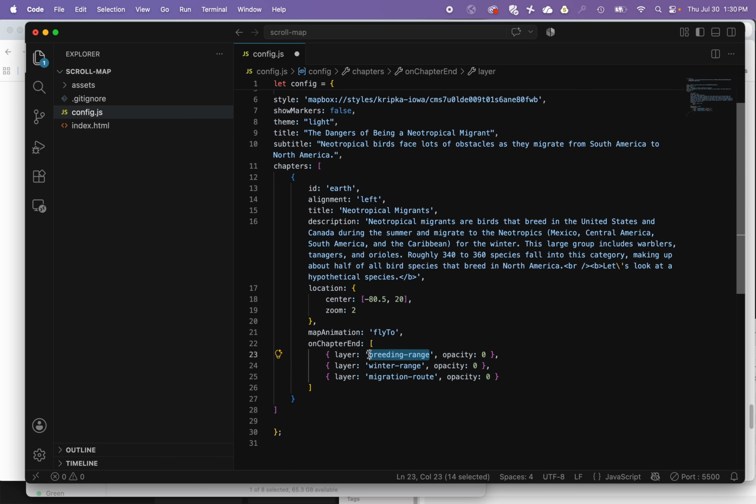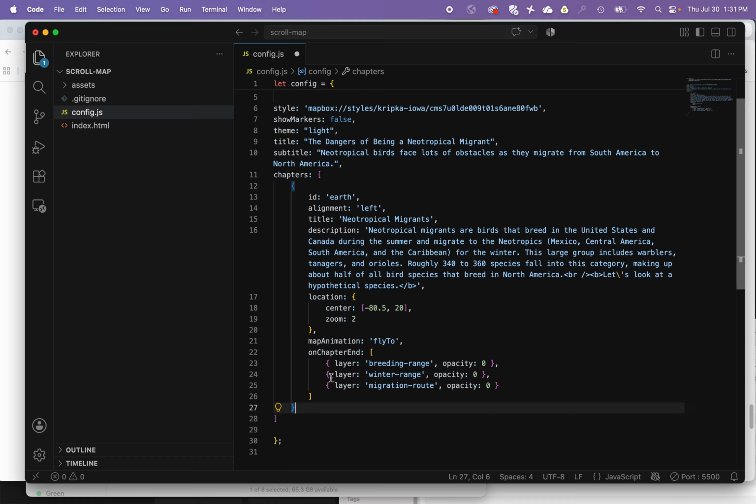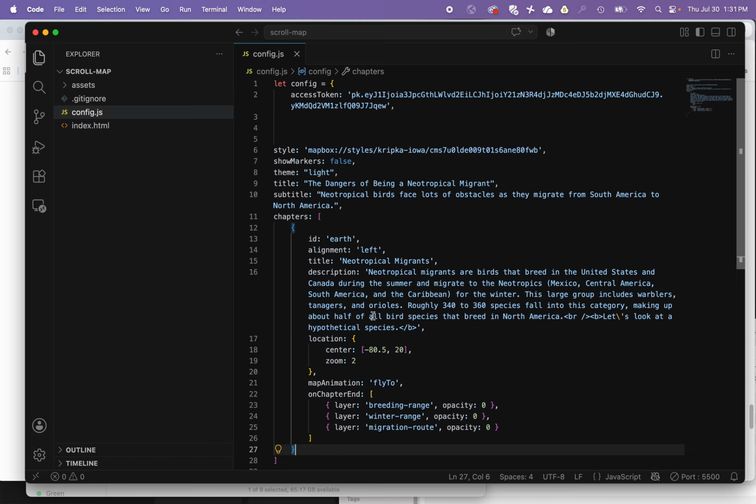If you remember, we named them breeding range, winter range, and migration route. And so I'm just passing in an opacity of 0. Opacity is always from 0 to 1, 1 being fully opaque and 0 being fully transparent. So that's all I need to have a starting config.